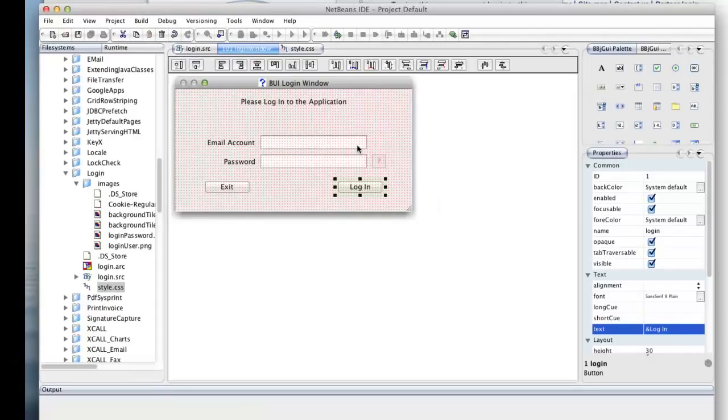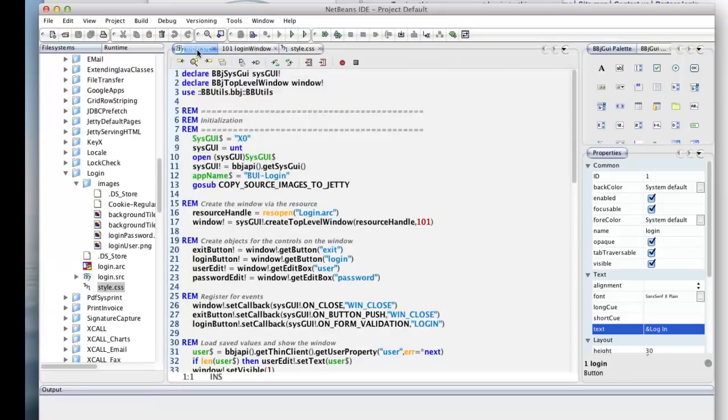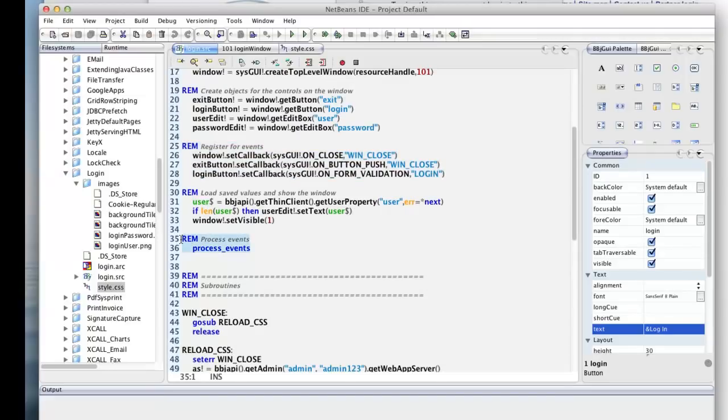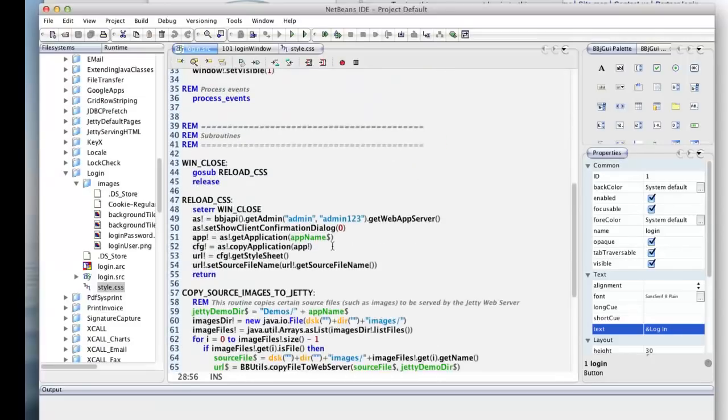It's comprised of a single login window. The form utilizes a few different types of controls: static text controls for labels, edit boxes for user input, and buttons to log in or exit. The program source is fairly simple. It opens up the resource, assigns the controls on the window to BBJ objects, registers for events, and begins processing user input. The program uses the BBJ form validation paradigm and also utilizes cookies to save the user's account information.